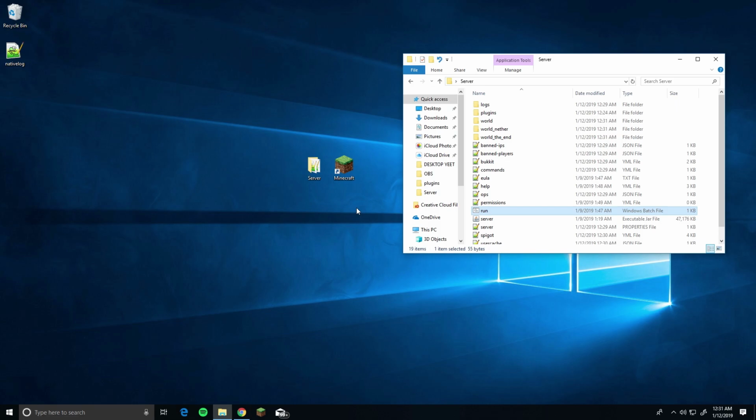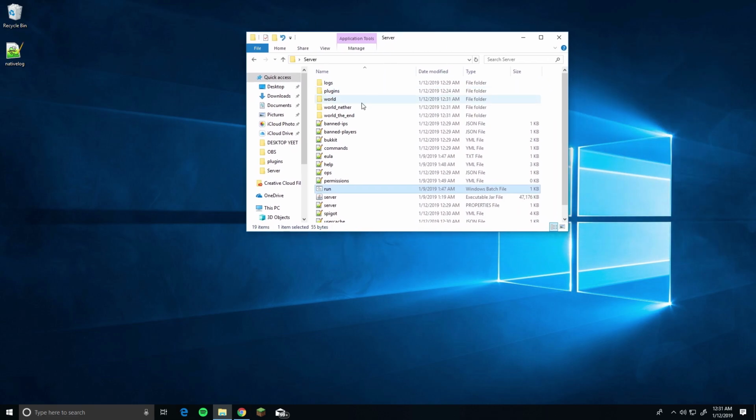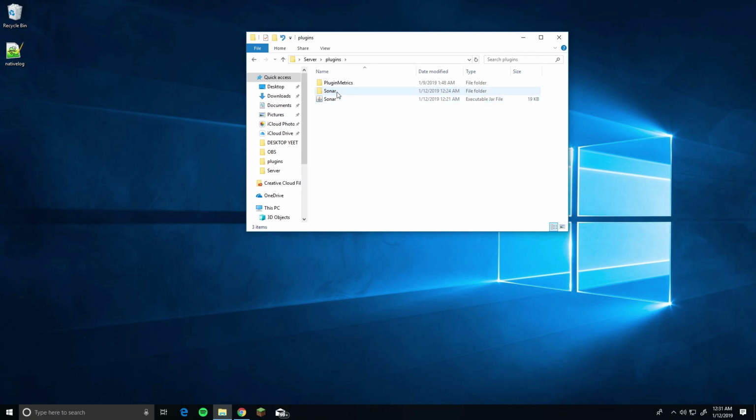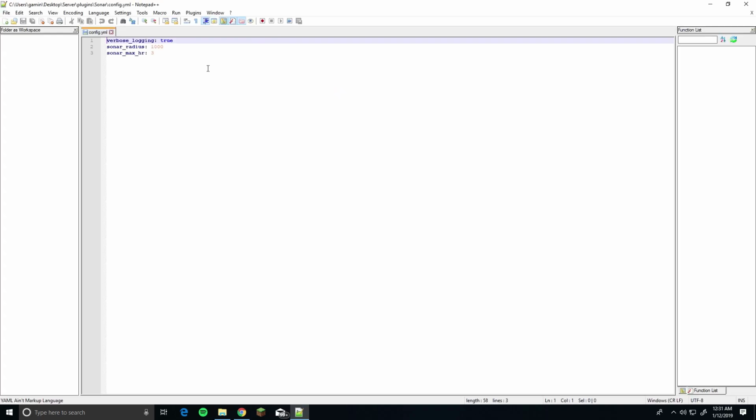Alright, so now we're back on our desktop and we have our server folder open. We're basically going to go into the plugins and click on the Sonar folder. The database file is not really important. We're only going to be focusing on the config. So double click on the config, and the first thing that shows is the verbose logging. Basically all that is, if you set it to true, it's going to have additional logging information inside of the console. It would be better for debugging or troubleshooting whatever issues are going on or something like that.